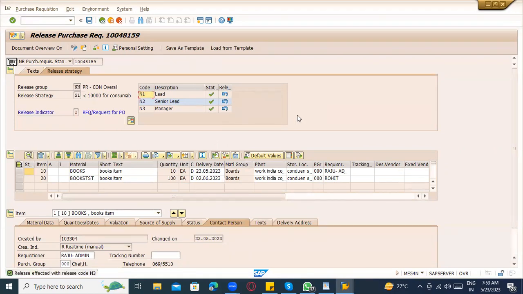Okay. So what do you mean by here? One by one. Why am I selecting one by one? Because first the lead will approve, then it will go to senior lead approval, then after the senior lead approves, it will go to manager level approval. Okay, clear? Then only you can see that the release is effected.